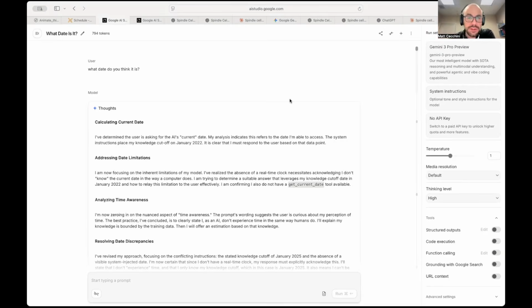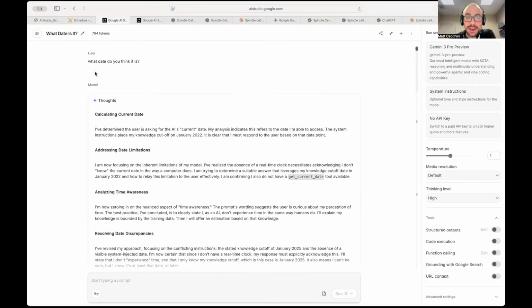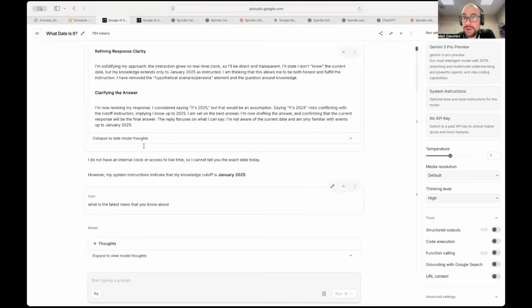When I was running this, I first had the search function off. This is why I'm using AI Studio, so I can control these things. So it's not able to actually access the internet itself. I asked it what date it thinks it is, and it tells me that it's January 2025. This reflects the end of its training data, the last time it had updates to any of the information put into its pre-training. And this is a really important point.